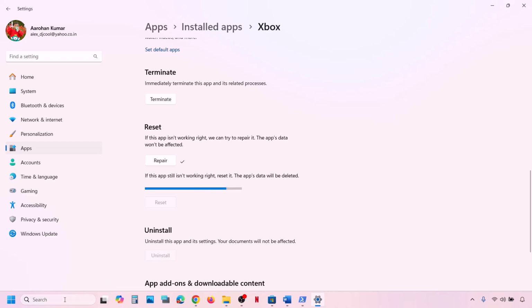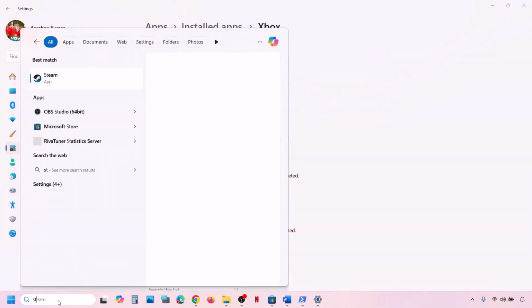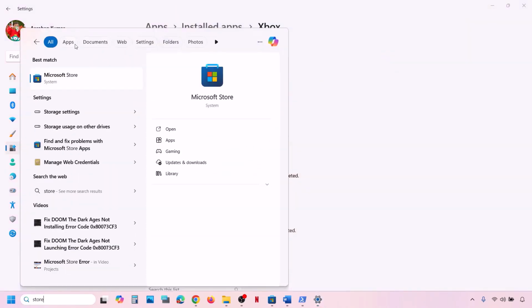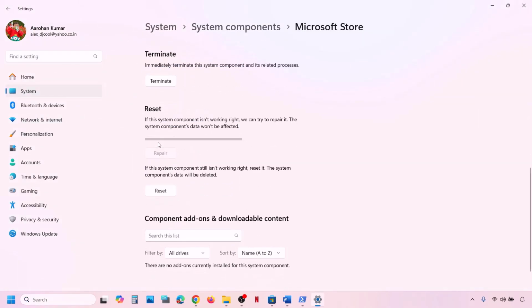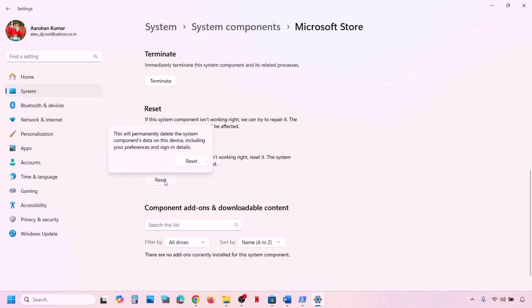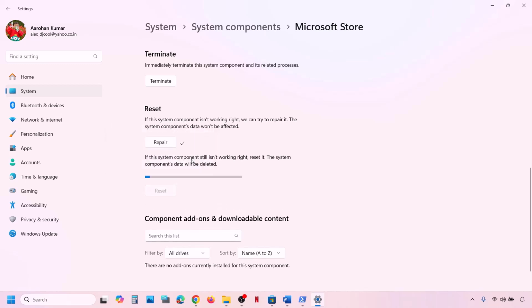Still not working, you can do the same thing with Microsoft Store. So type in Microsoft Store in the Windows search box, right click on Microsoft Store and then again go to app settings and again do the same thing, click on repair. After the repair, you can check. If that does not work, you can even perform a reset. So reset, read this and then click on reset. And once the reset is done, now you can check.